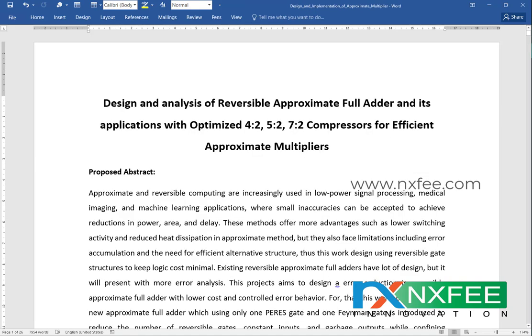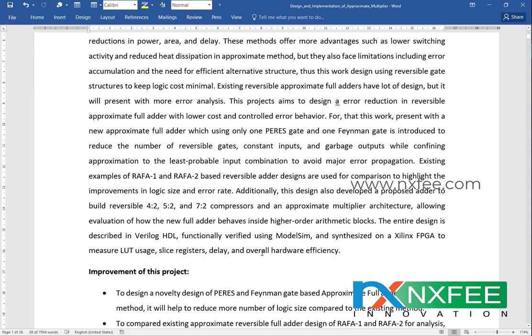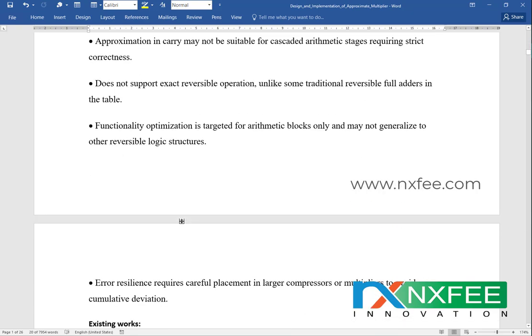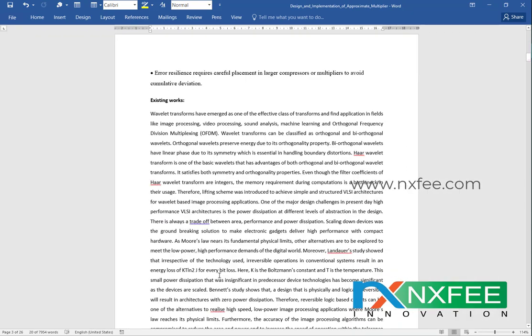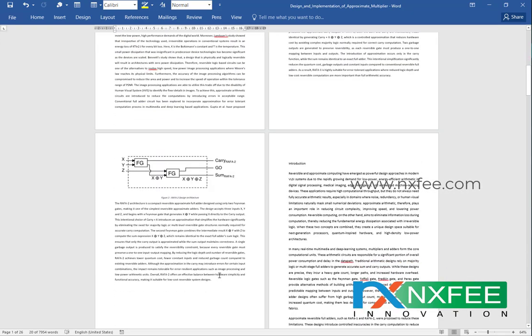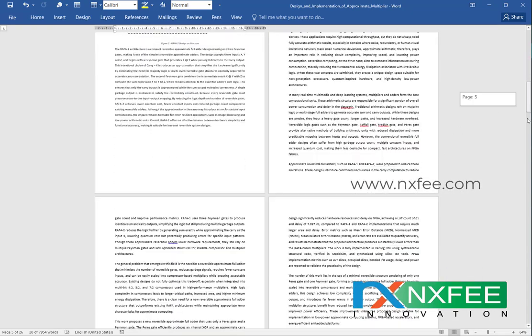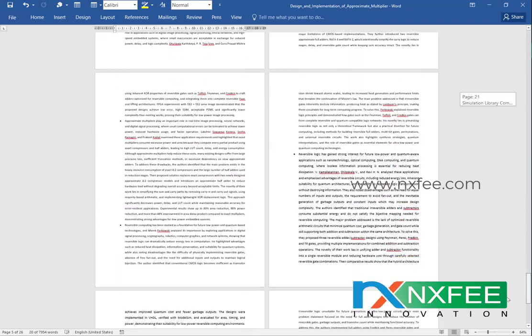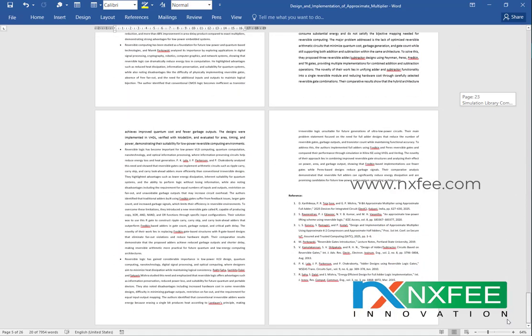Next, we have written an abstract document for this project: title, base paper abstract, improvement of the project, advantages, disadvantages, existing works, and related notes for this project. And finally we come up with the literature survey and references.